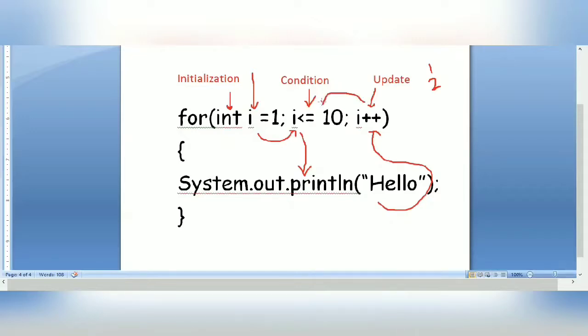So now again it will check the condition. After condition checking, see here, i is 2, and i is less than or equal to 10. So yes. And again it will continue the process till i becomes 11. It will continue in this way, 3 and then 4 and so on. Now let us see what happens when i becomes 10.